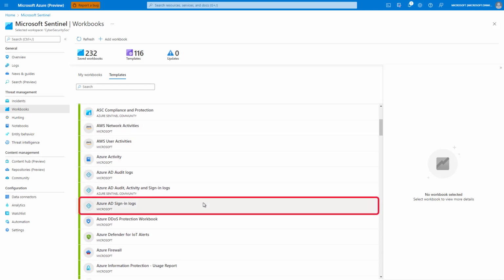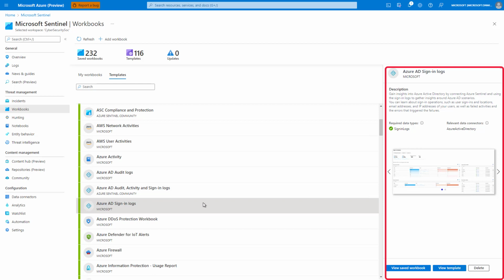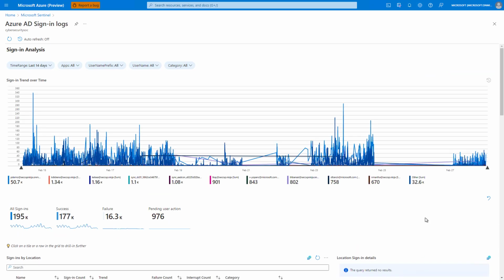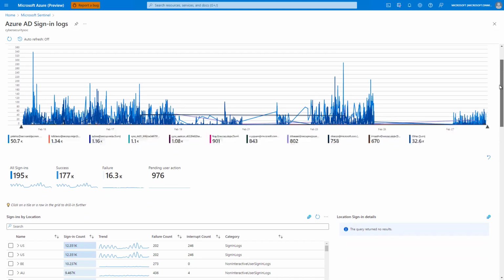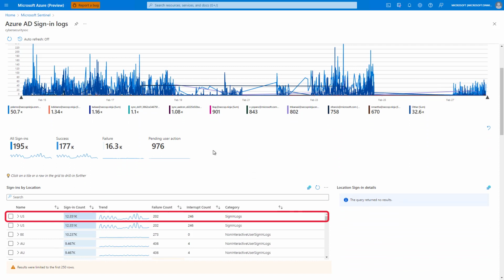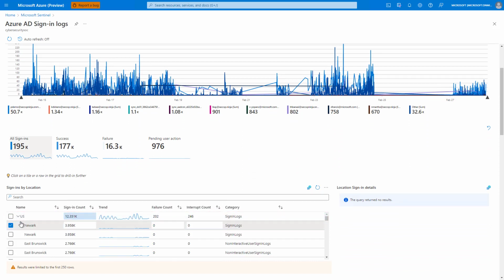Here we can see this workbook analyzes user activities and provides instant insights which can be drilled into for further analysis. For example, if we click on the location from which the sign-in occurs, the workbook will automatically update the sign-in details to reflect the sign-ins to that specific location.